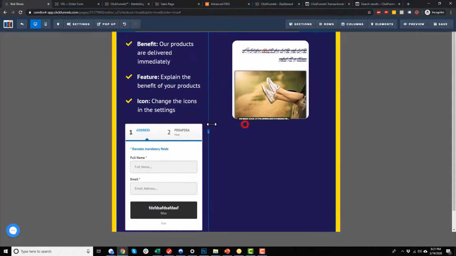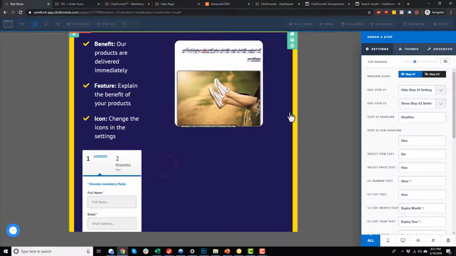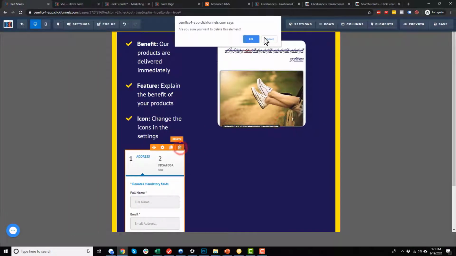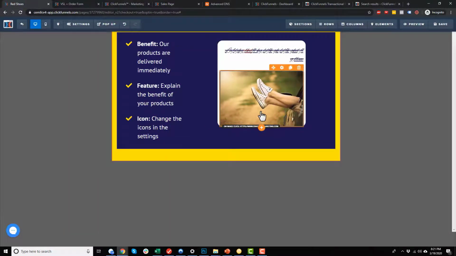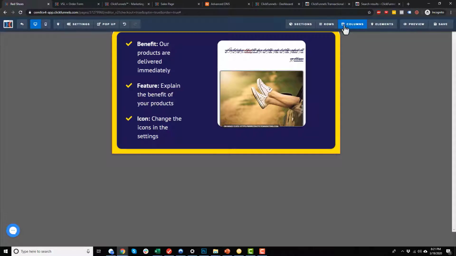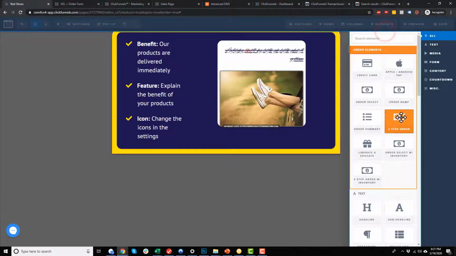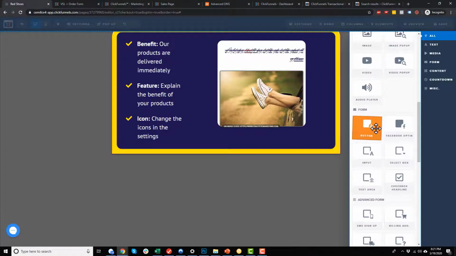So we're going to build an order form over here. Let's go ahead and delete our two-step order form so we don't confuse things, because you probably only want one order form on a page. And let's just get started. So elements, add element, and come on down here to form options.